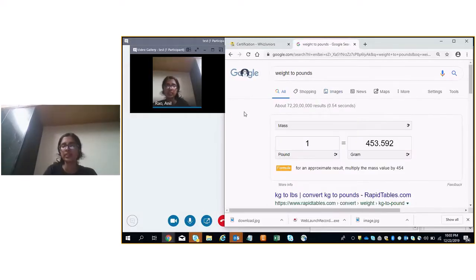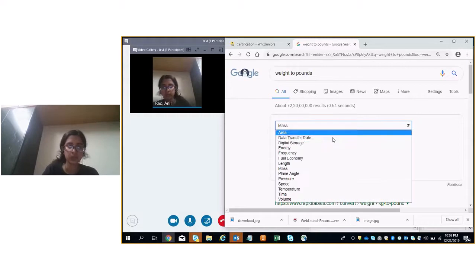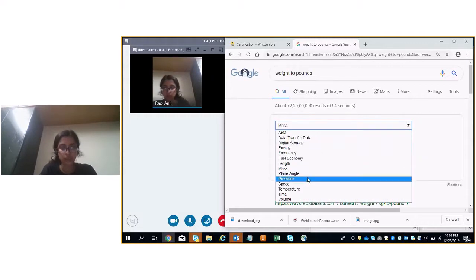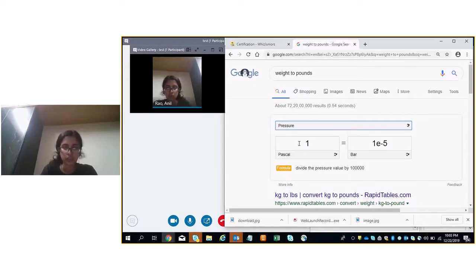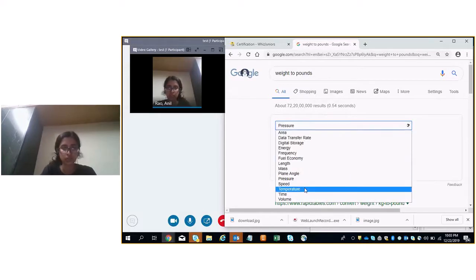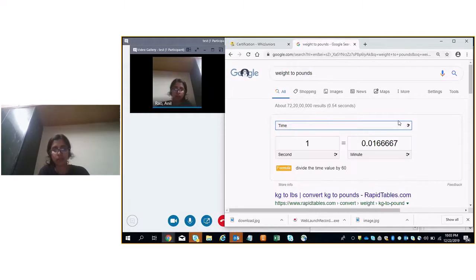You see the calculator here within seconds, not even a second, and you get these many results. I'm just kidding. Okay, so now you see a pound is 453 grams, and you get an approximate formula here. So this is really very helpful for people who don't like to mug up on these formulas. So you see this is pressure, you have many results here to choose from, time, 1 second, okay? So let's move on to the next one.